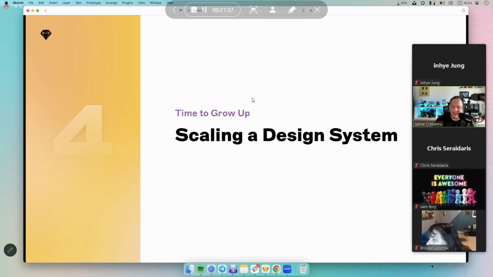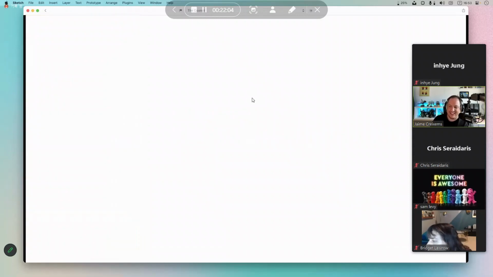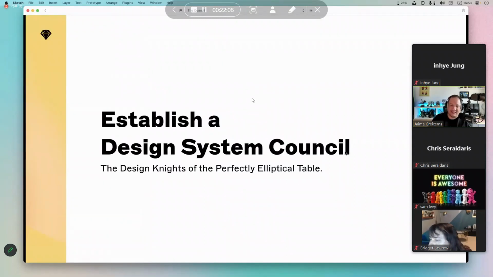The first thing, and I think is probably the golden rule on this. Well, there are two golden rules, but the first one I would recommend is establish a design system council. Gather your knights at a perfectly elliptical table and sit down every now and then, once a quarter, once a month, once a week if you're crazy, and explain things and decide how these new components, how these new flows are going to be brought into the design system, right?